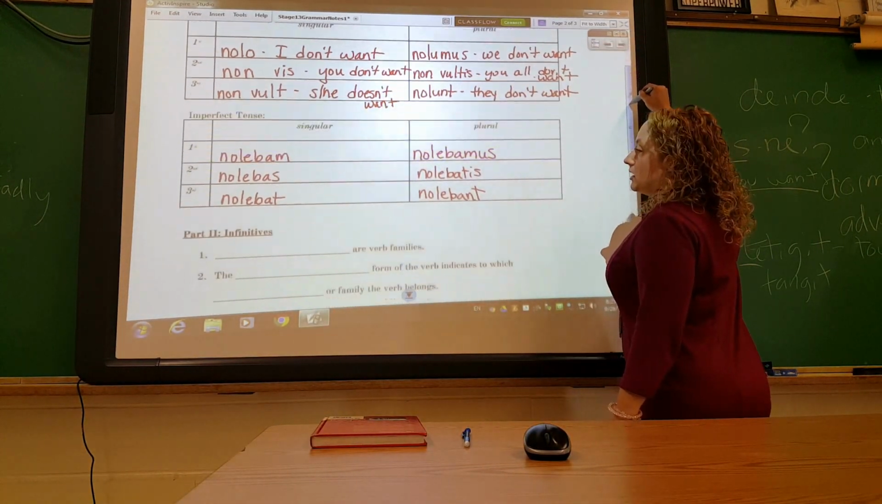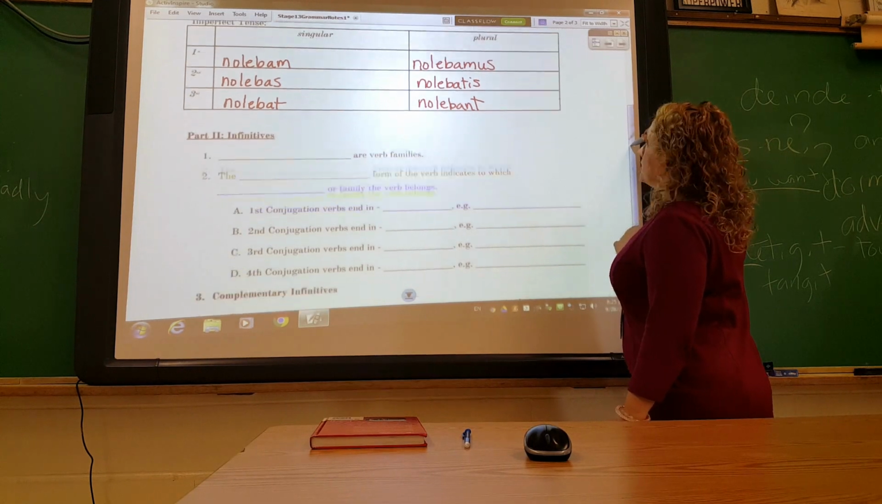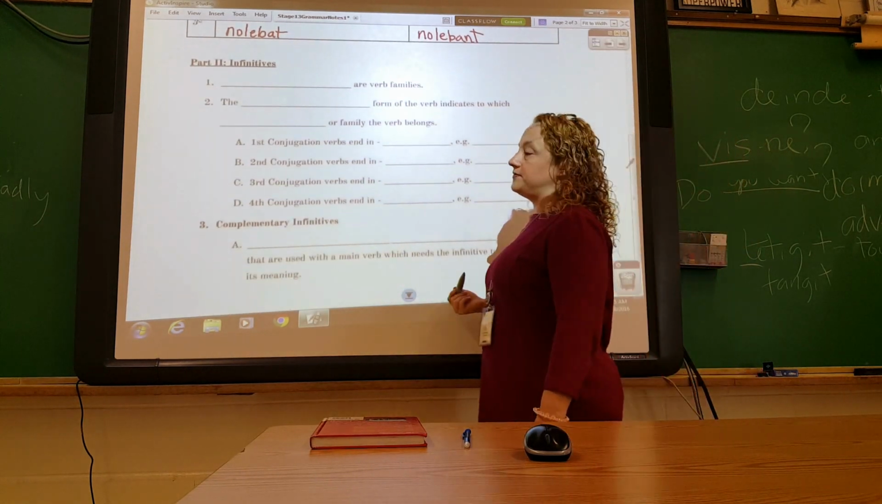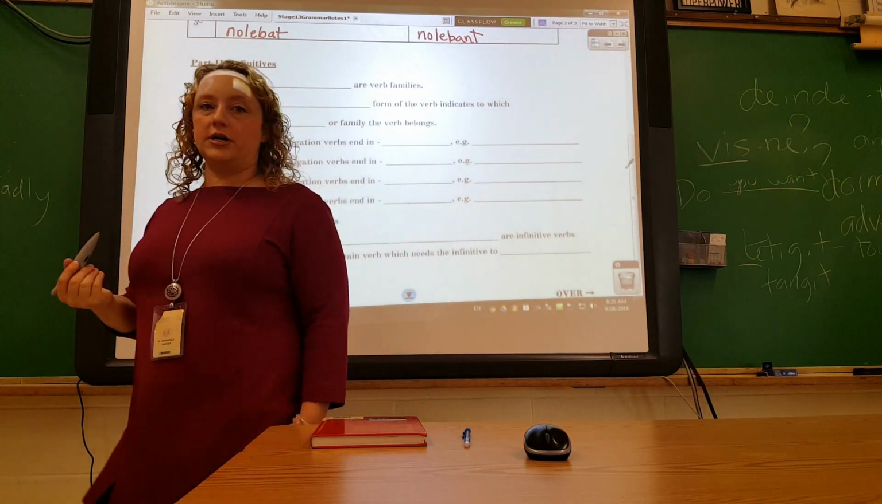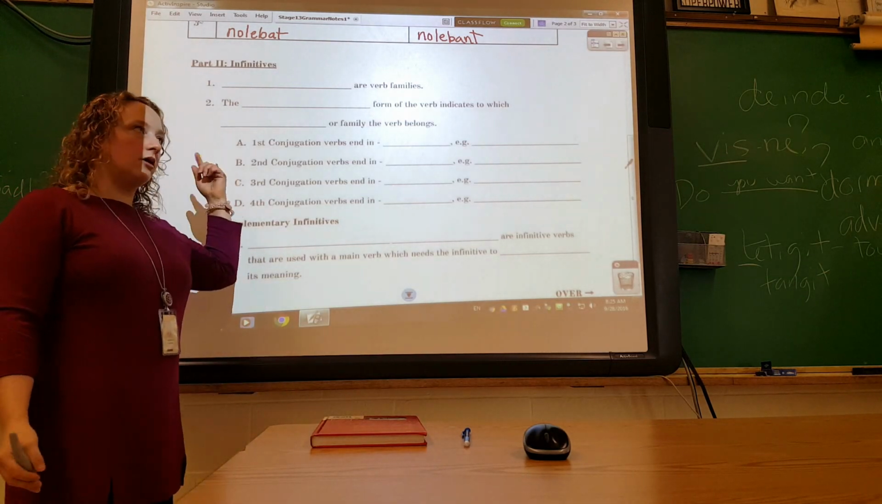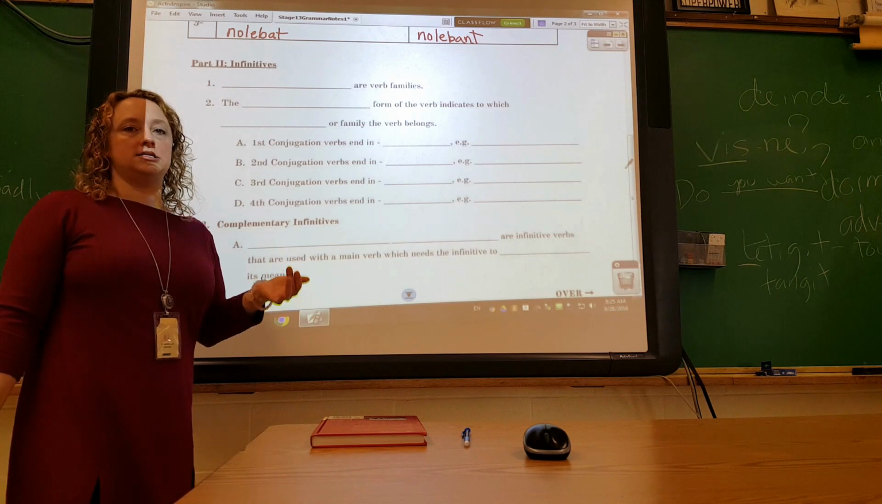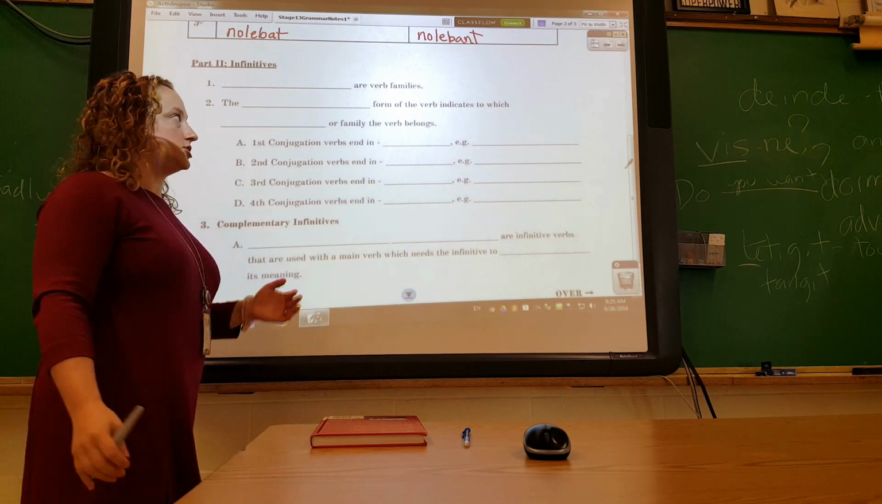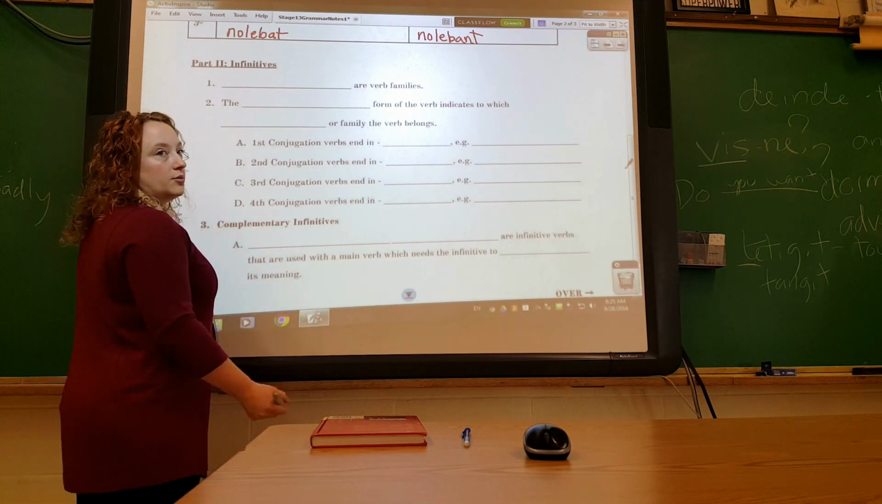And now we're going to move down to infinitives. Infinitives are so much fun. They're pretty easy. You just have to learn the word infinitive. Usually, except for our irregular verbs, if it's a verb that ends in RE, it's the infinitive. That's the short answer. So let's go back though a little bit.